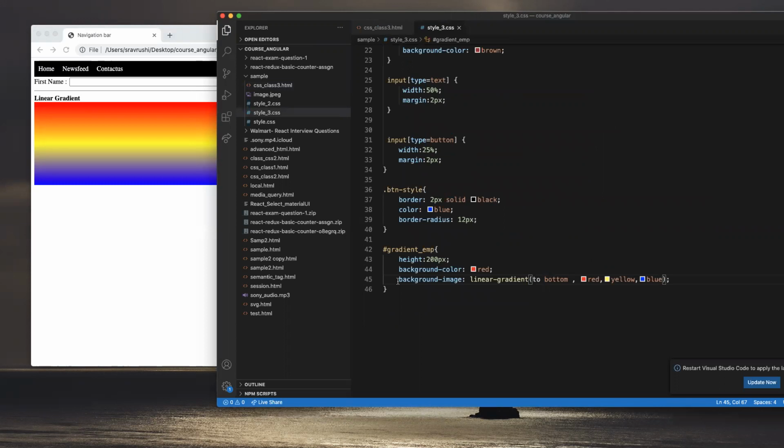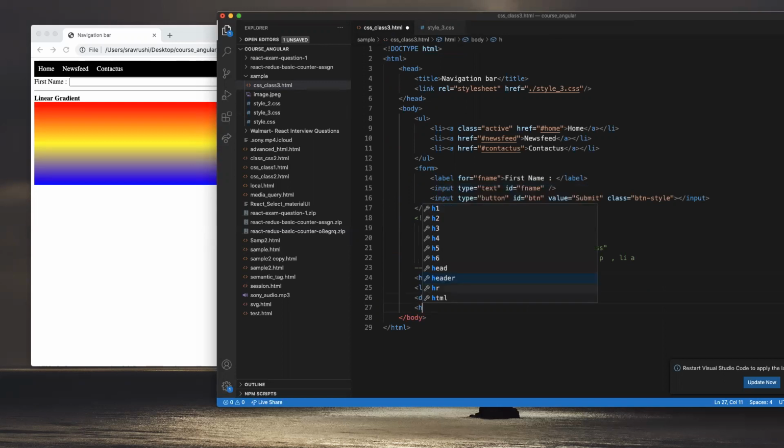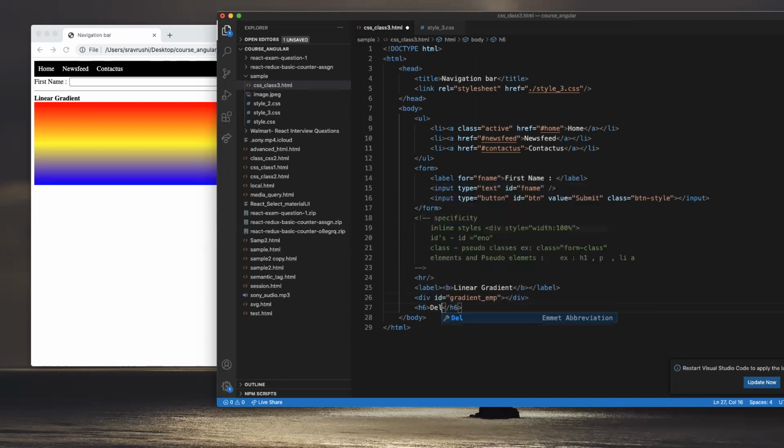So I just told one thing, styles. We can give multiple styles. We can apply red, yellow, and blue for a linear gradient. If you want to give a shadow for a text, for example, if I have an h6 tag, and for that I am giving Delhi, Mumbai, Chennai, Kolkata.